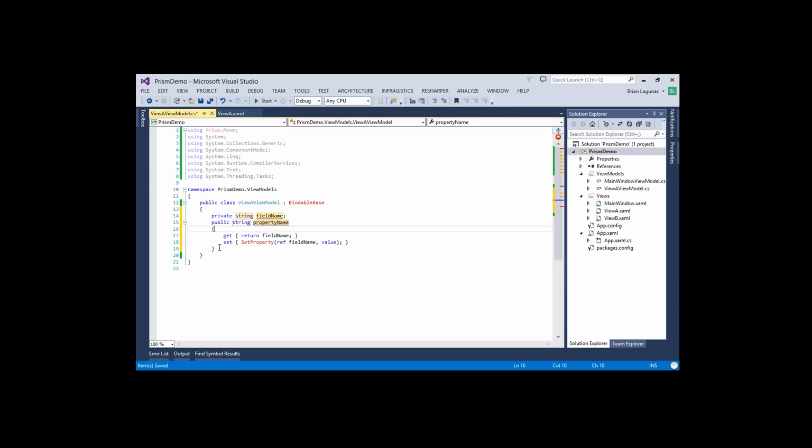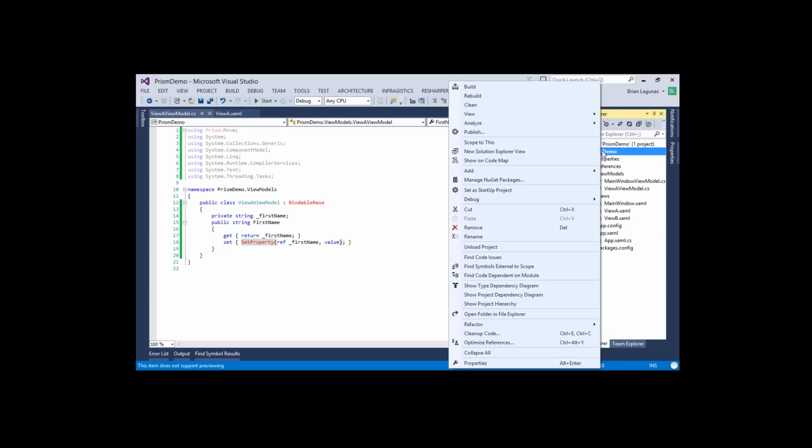Anyway, so I have a code snippet, which I will be shipping with Prism 6, called Prism Prop. And that's going to add a new property definition, but it's going to be a little different. You can already see the setter, which is different. So I'm going to call this first name, just like we did before, and first name. Now the set property here, this is actually coming from bindable base.